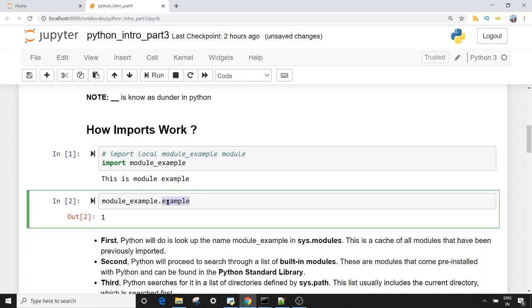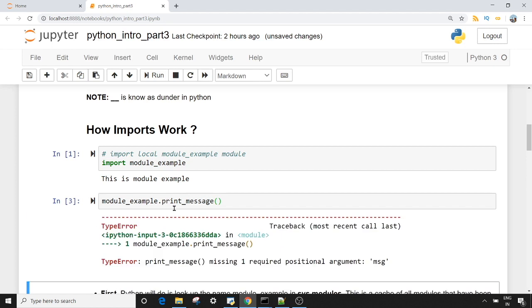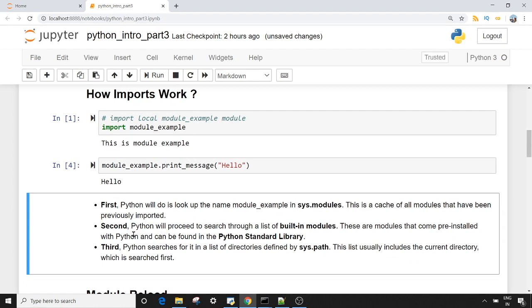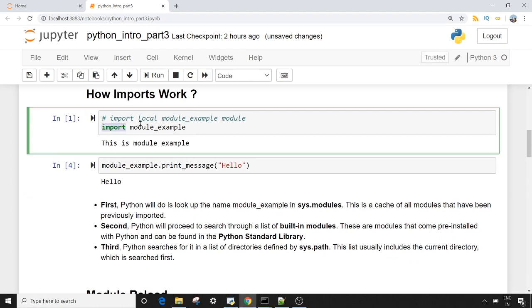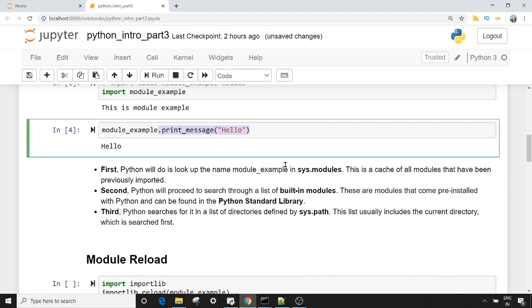In the same way, if I want to call a particular function, let's say I have a print message function, I can get access to that function by using the dot notation and I will execute it. I'm getting an error now because this function accepts an argument. So I will pass a hello argument, and when I execute this, you can see I'm getting the message. So by using the import keyword, you can import the module, and then by using the dot notation, you can get access to its variables, classes, and functions.